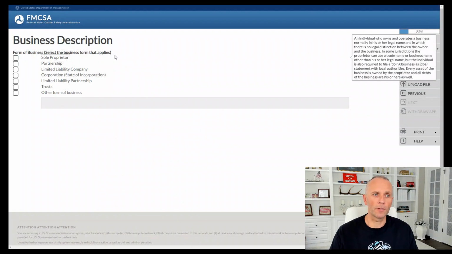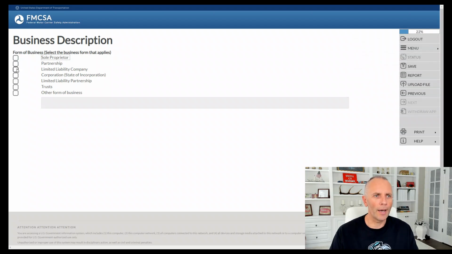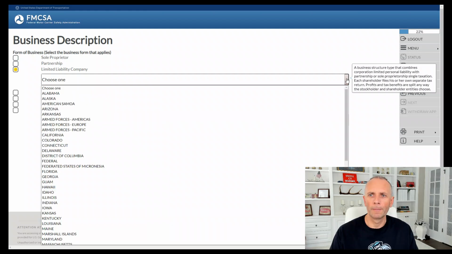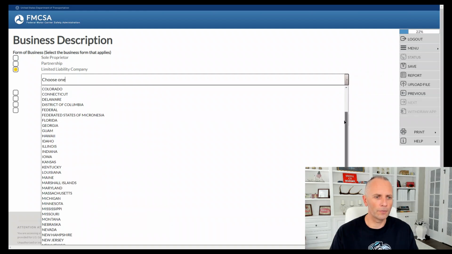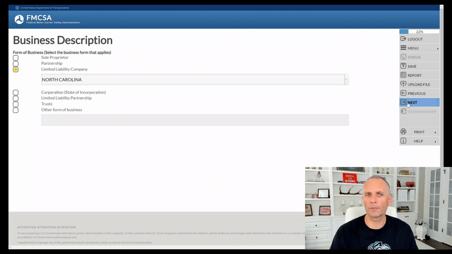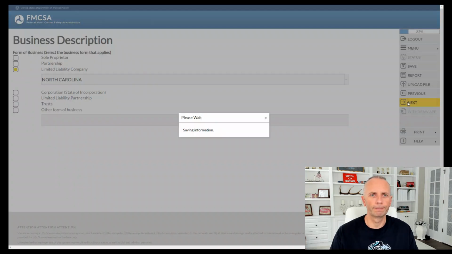Okay, business description. Like I said, you already have to have your entity set up and your EIN number, because you will be asked this question. In my case, I am a limited liability company, and the state of registration is North Carolina. That's where the business is based.